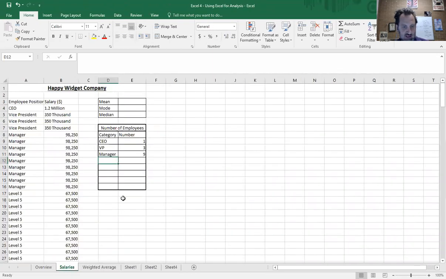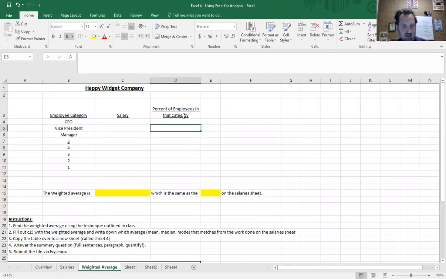You need to fill in all of this information. Part of it, like the salaries, you can do some copying and pasting, but the percent of employees, you're going to have to do a calculation. And you want to make sure to change these to percentages if they're not already. It looks like some of them are, and some of them aren't.